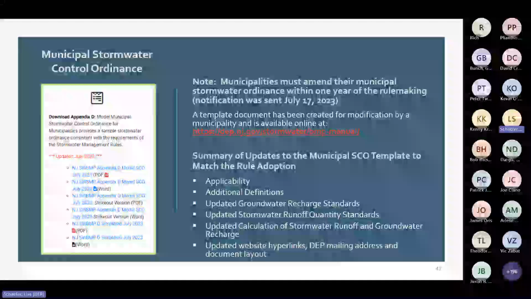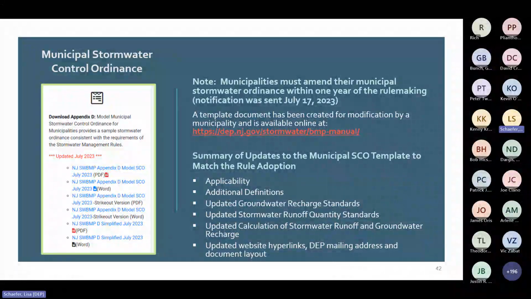To download, there's even a clean copy, and there's a strike-through version that illustrates where text has been removed, and new text in that version also appears in red. And finally, there's a simplified version that cites subchapter and section numbers from the stormwater management rules instead of the full text to reduce or eliminate the need for the municipalities to revise their ordinance when the stormwater management rules are amended. The municipality has to comply with the applicable laws and procedures for the passage and adoption of ordinances pursuant to this simplified version.